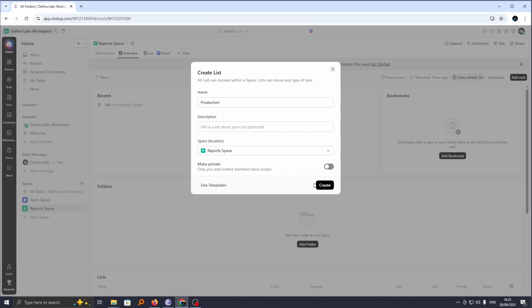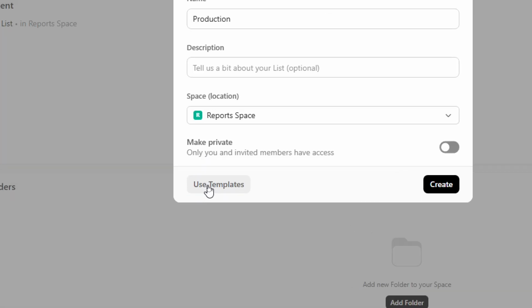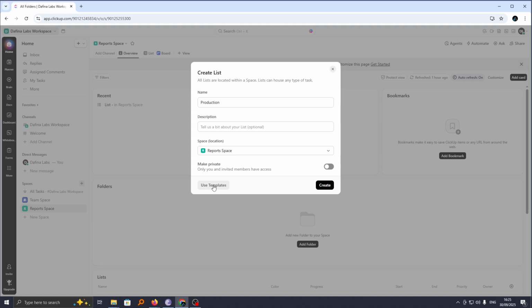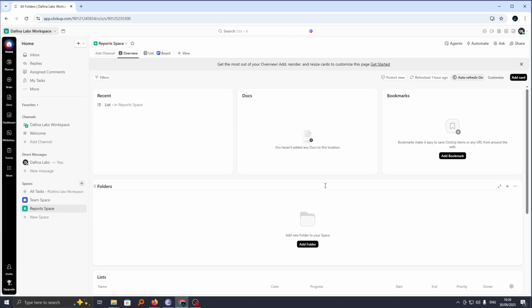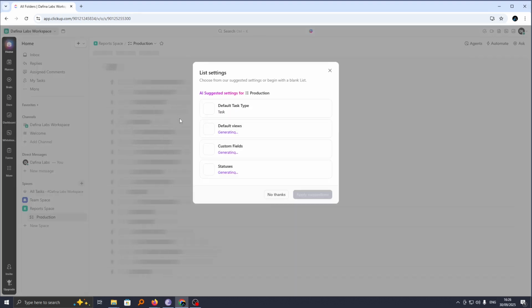Now, before you finalize and create your project, decide on whether you want to use a template. You can also use a template by choosing one from here if you click on use templates. Once you're done, now go ahead and click on create. And this will go ahead and create a new space.